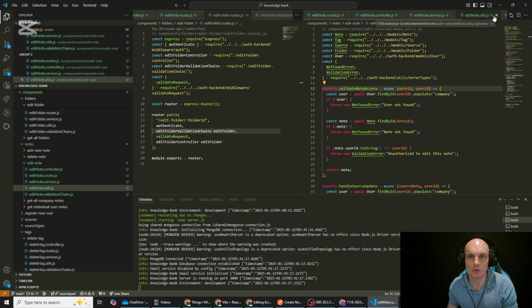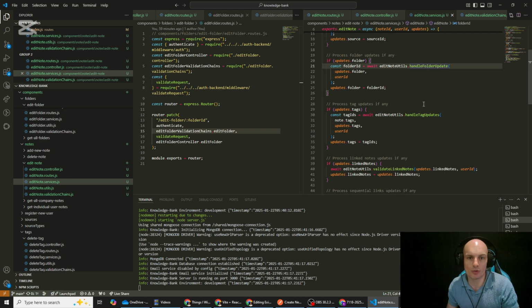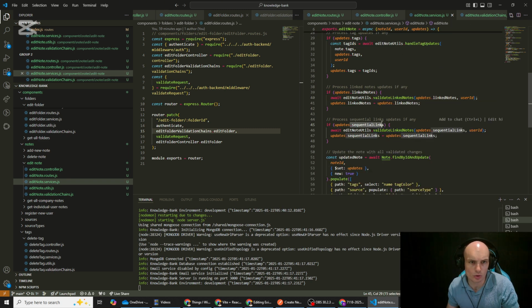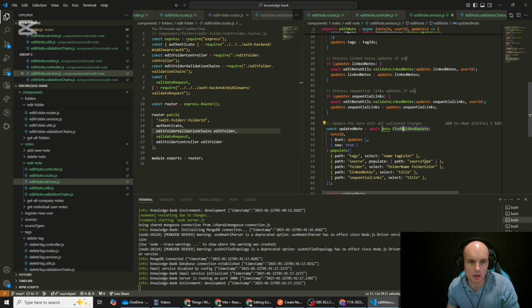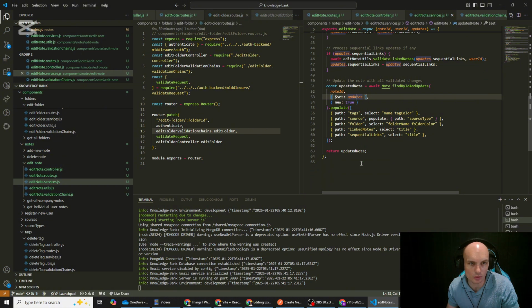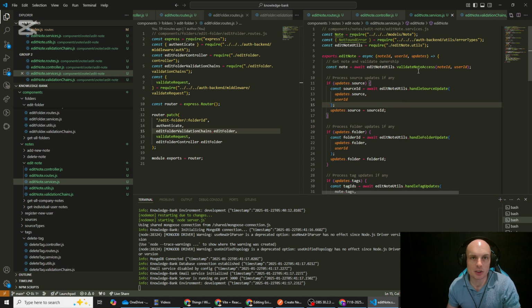All right, then utils. Okay, it's finding the utils. So from here, we've got our validate note access, handle source updates, handle folder updates, handle tag updates, validate link notes, and sequential links as well, and then we update the note. So we find the note by its ID, pass in the updates, and then populate tag, source, folder, link note, and sequential links. So all of the magic happens within our utils.